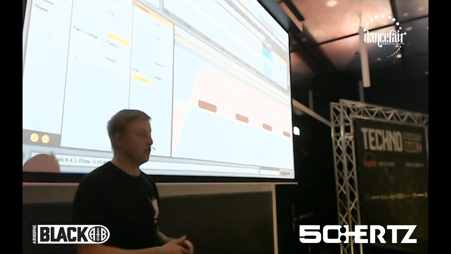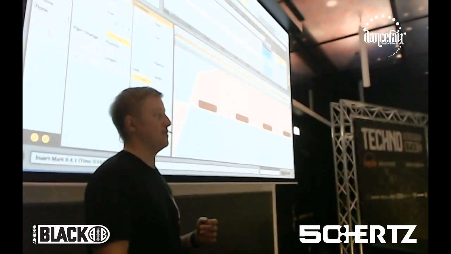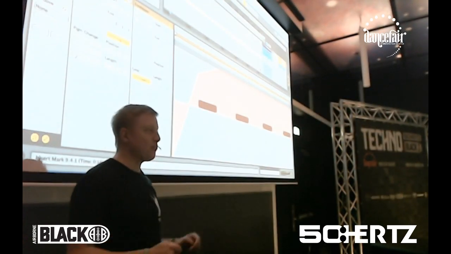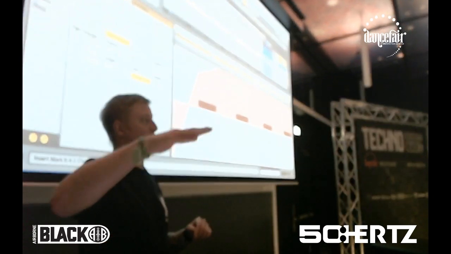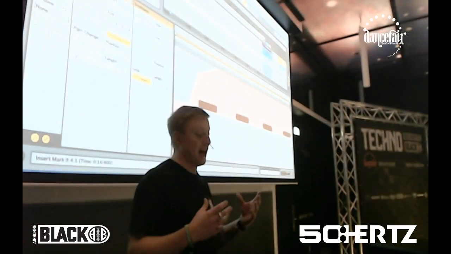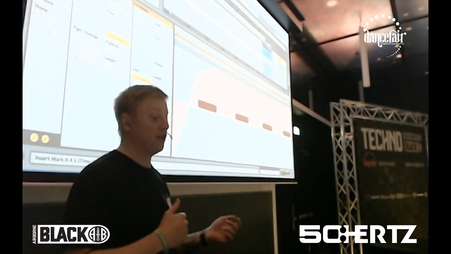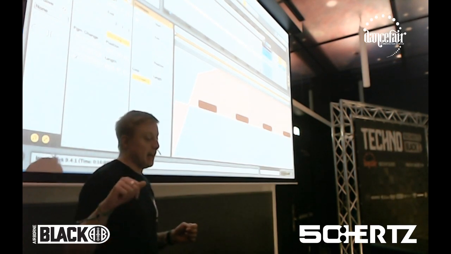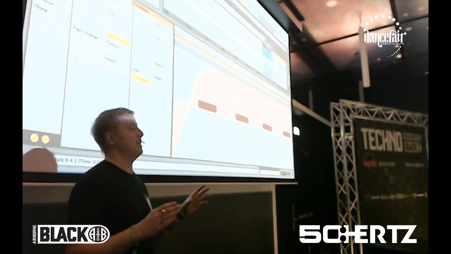A couple of ways. One is automating elements, like I was showing with the time stretch thing on here. Just having that subtle ebb and flow of a filter moving up or down can add movement. But another way as well, particularly with techno, is making sure that your arrangement is dynamic.